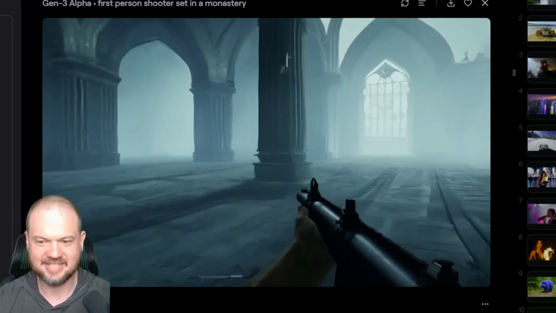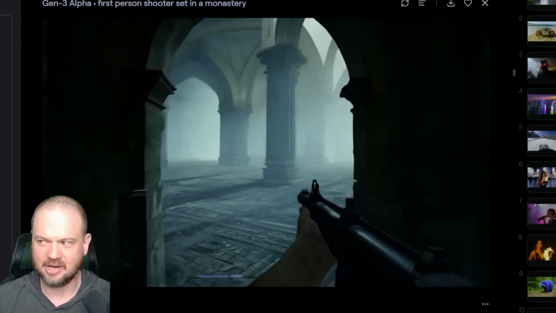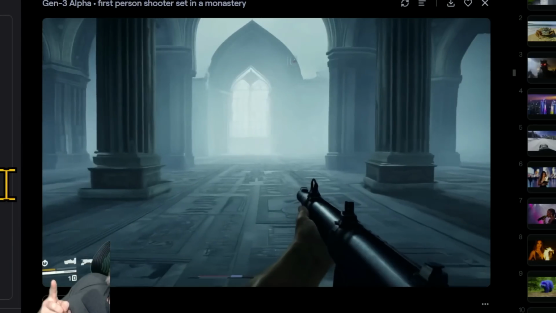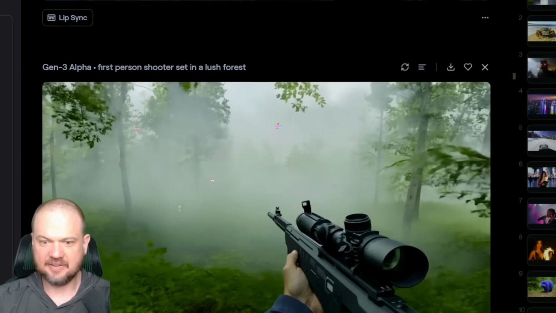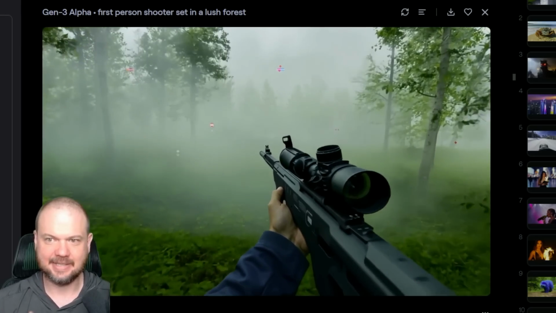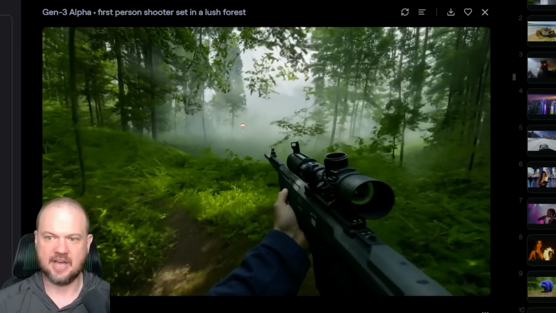Everything about it looks great. It's got the little heads-up display here in the corner in the bottom left. You can't see it, but I'm talking about this thing right here. But again, very bland. I'd give this a 4 out of 5. Here, same prompt, but set in a lush forest. This to me is a 5 out of 5.